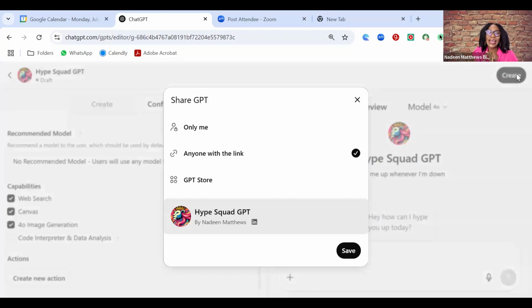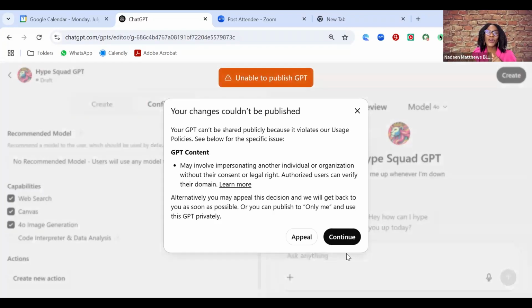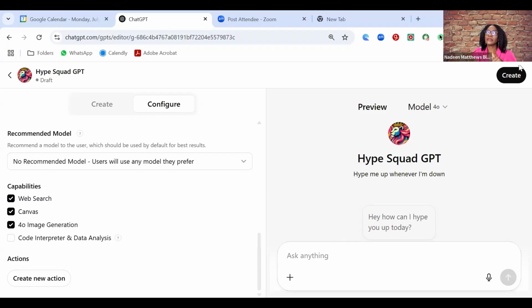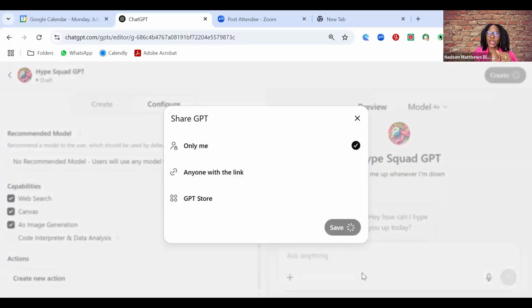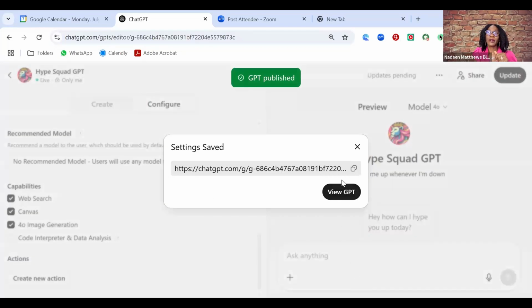I'm going to go ahead and hit Create. And I'm going to share it with anyone with the link, and I'm going to drop it in this YouTube so you can actually give it a try, right? So, oh no, what language does it violate? All right, let me just share it with only me. We're going to have to check on that, yeah? All right, so let's view GPT.